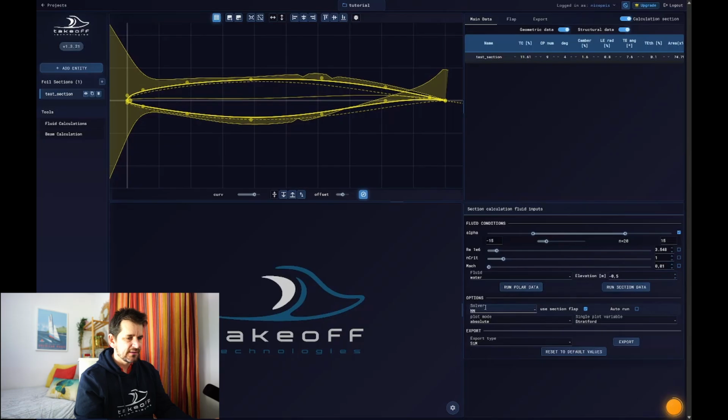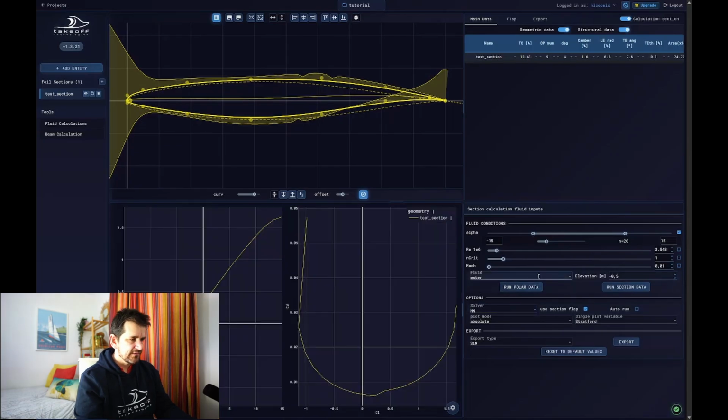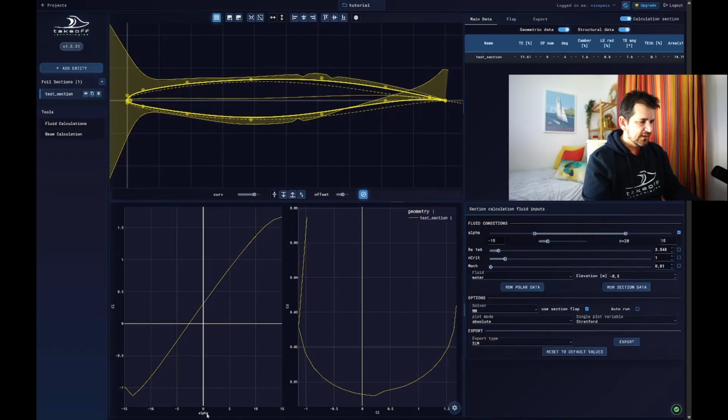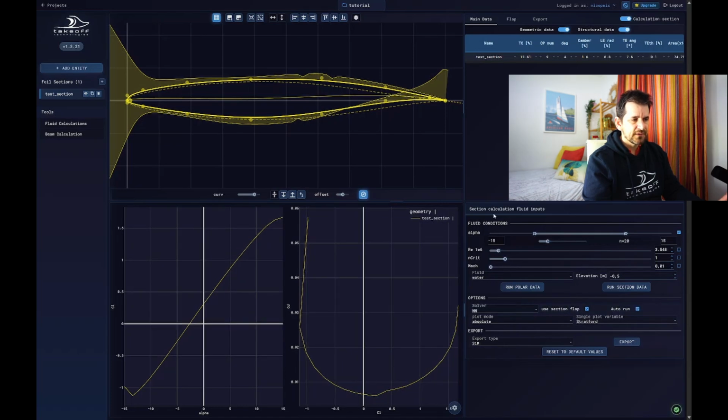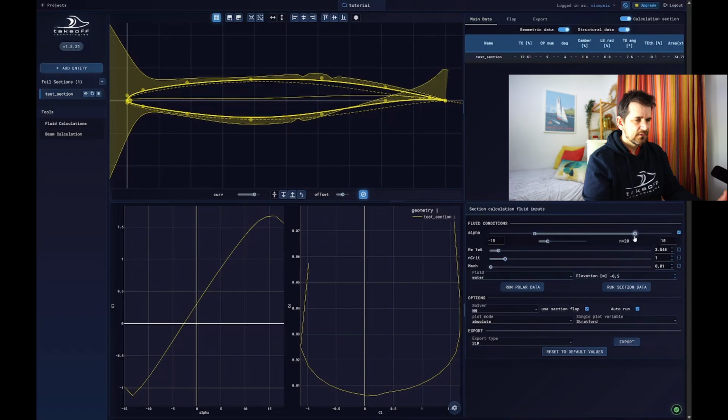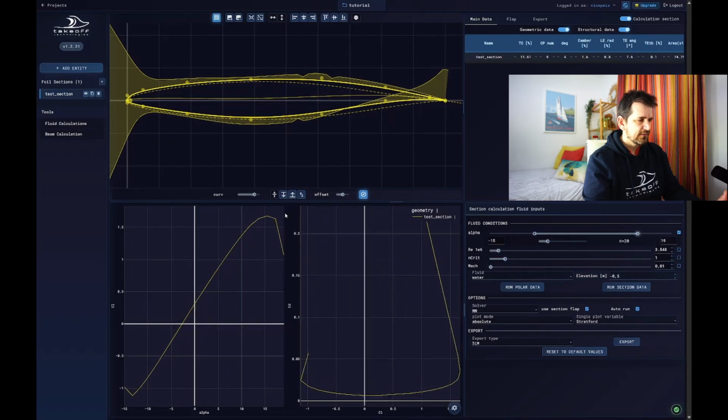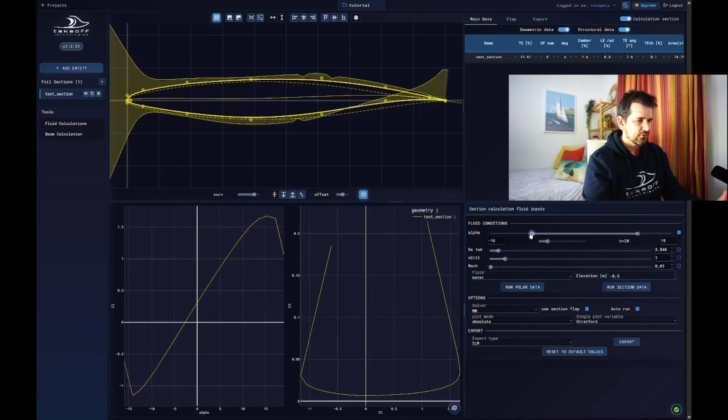If you run Polar Data, you will see that it runs pretty fast, and you see the two results we've selected: alpha versus CL, and CL versus CD. As it runs so fast, you can click Auto Run, and each time you modify a parameter, it will rerun it. So for example, imagine we want to study the stall a bit more. We want to increase the value of alpha, and here we already captured the stall, and the stall on the negative side. So that's a really nice curve.